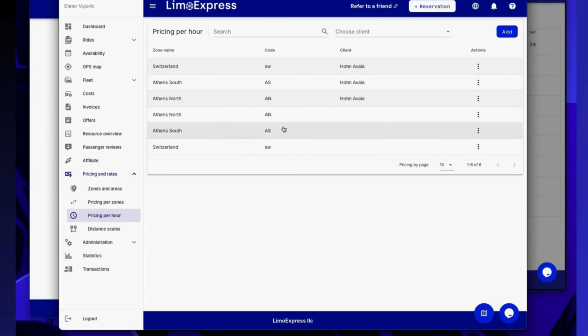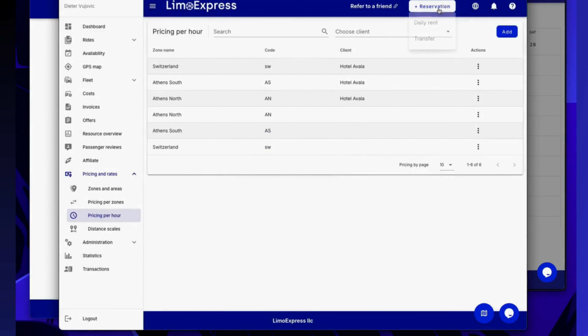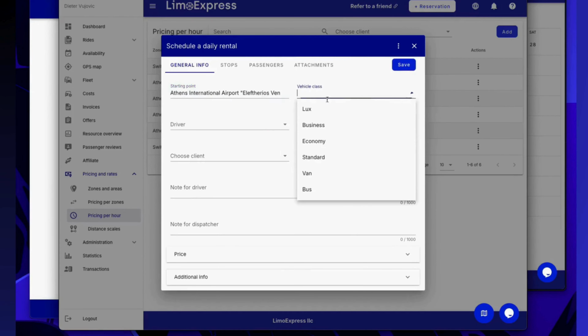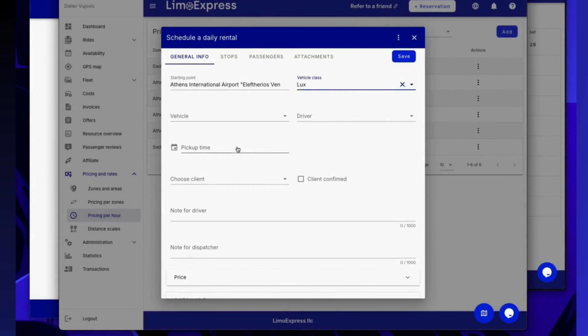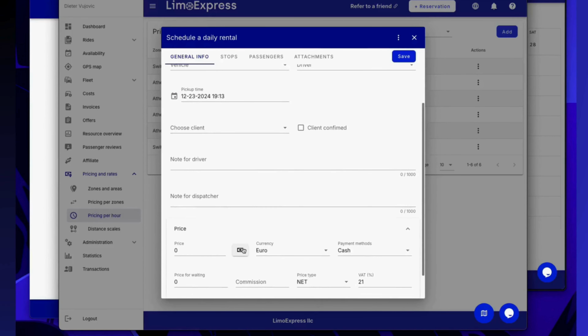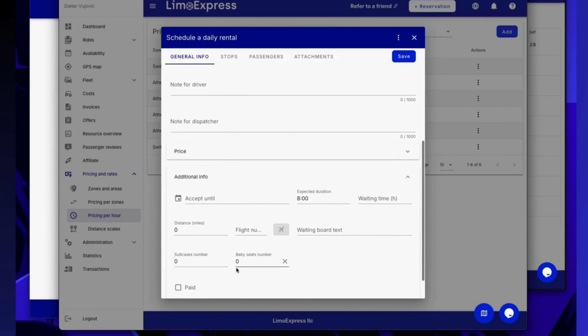Now let's see how hourly pricing applies to different types of rides. Using our South Athens example, we've set the hourly rate for the Lux class at €10. This time, we'll create a new reservation, but we'll choose the daily rent option. Once again, we'll use the airport as the starting point and select the Lux class. When we calculate the price, the system applies the hourly rate of €10 and multiplies it by 8 hours, which is the default duration for daily rentals. This default can be changed and customized as needed.